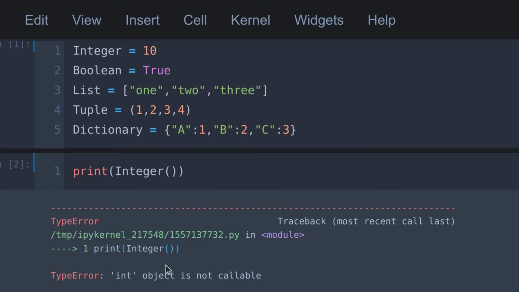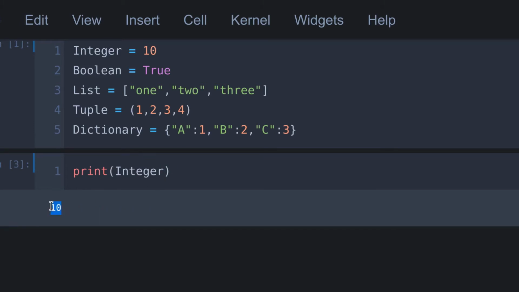Let's see how to resolve these errors. This is not difficult. Just remove the parentheses like this, and run the cell. There we go, the error is gone. But we need to understand why this error appears when we use parentheses. The reason is we can only use parentheses for callable objects like functions and classes.